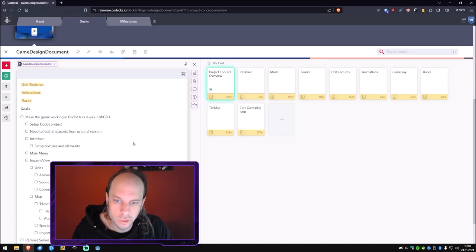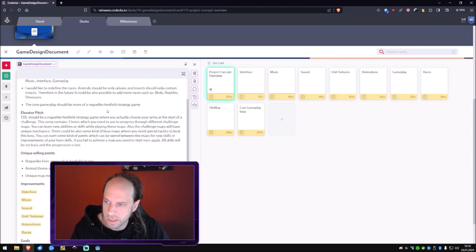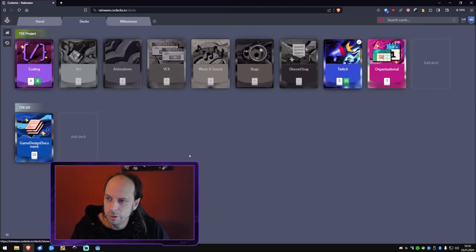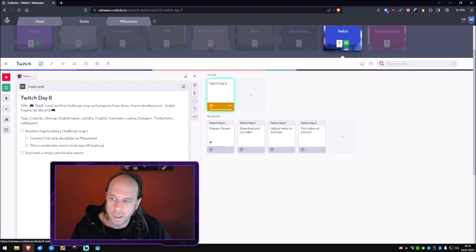So let us use the next 5 minutes for actually making the plan for today, what we would like to do today. I would like to load another challenge map, and I would like to progress on that. We have the camera view, which should be first on the placement. This I fixed already, and we start with the single unit placement.